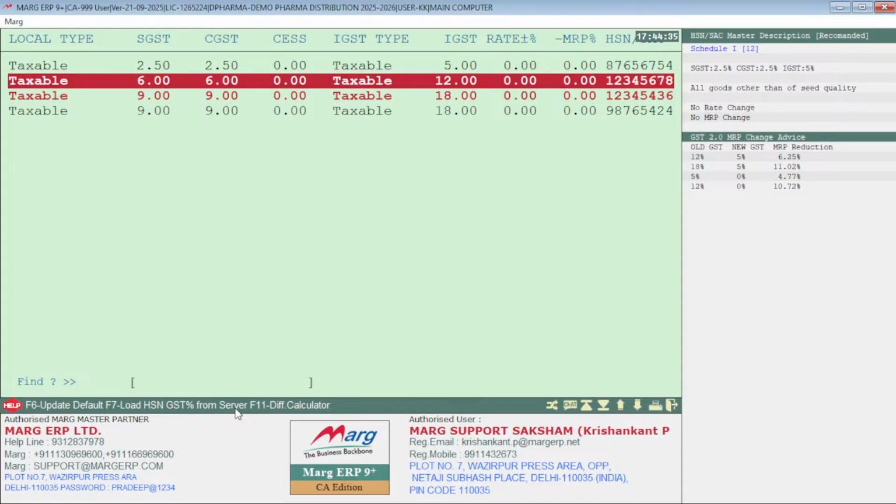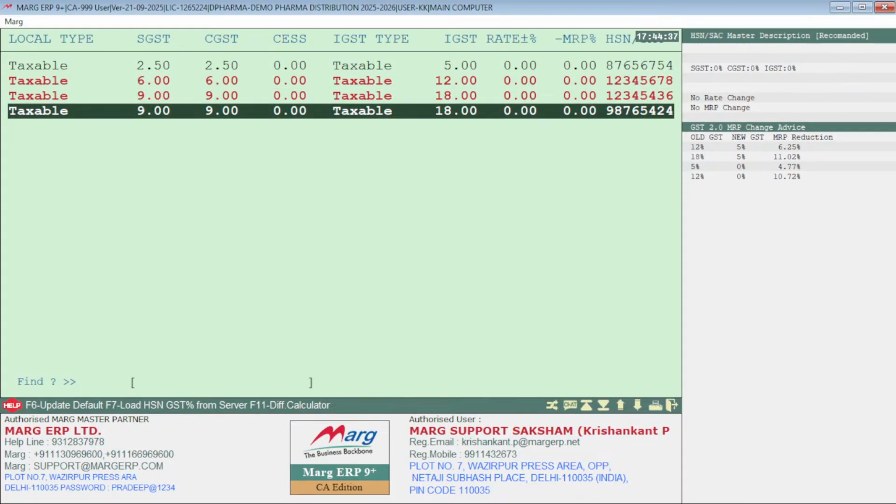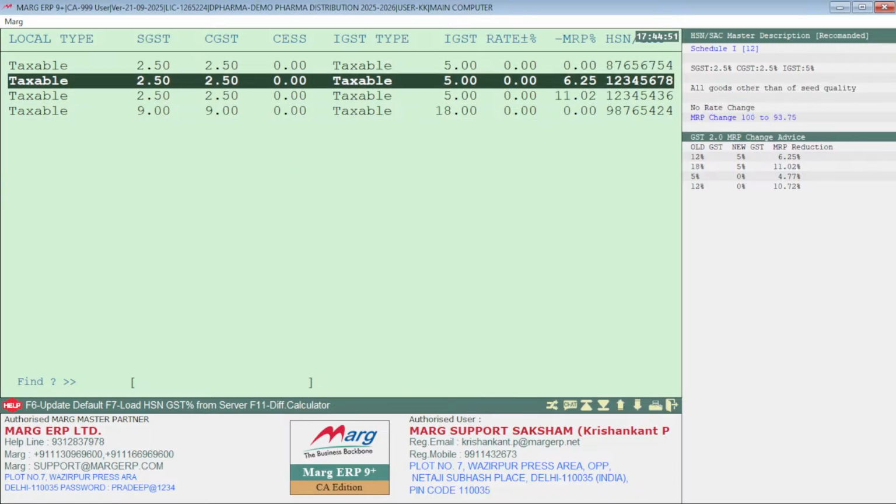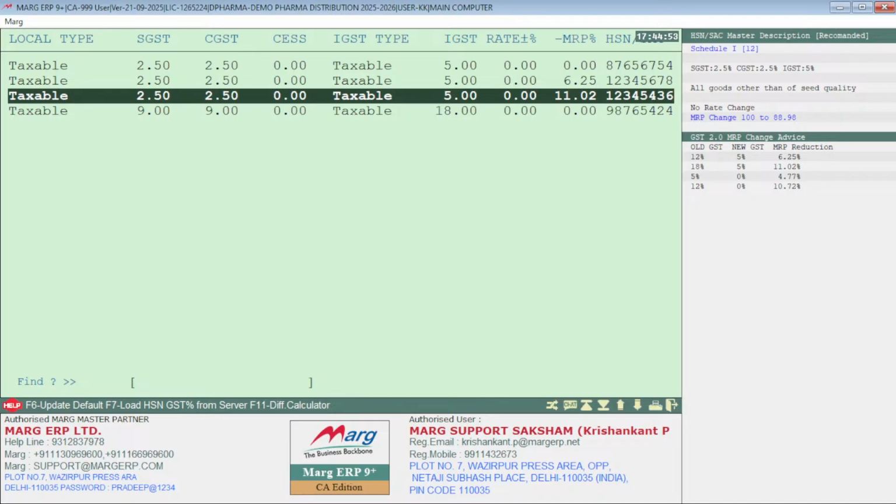After doing these changes, if you want to go to default setup, you can press F6 also, and it will make it a default setup. So we can see that 2.52, it is automatically changing the GST. I don't need to do it manually, it has been done automatically. All the taxes which were showing before, like 12%, 18%, are replaced.